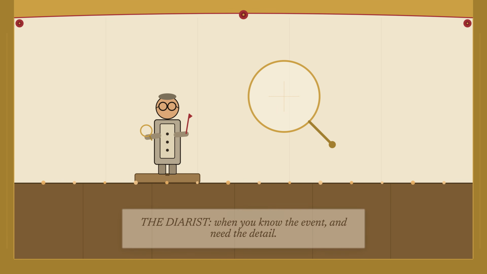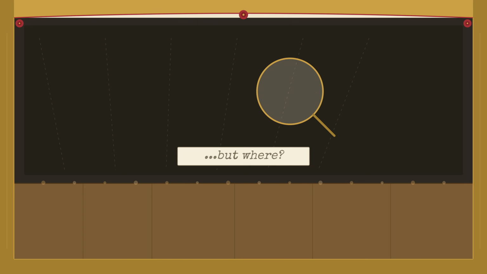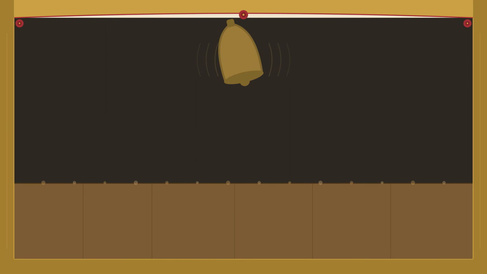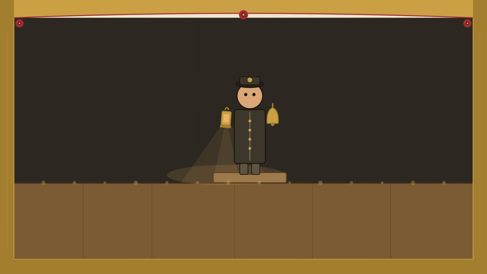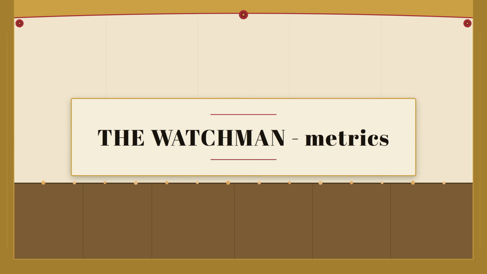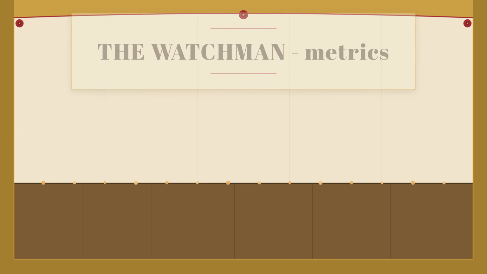So use logs when you know the event and you need the detail. But all that detail only helps if you know where to look. At 2 a.m., you don't have that yet. You only know that something, somewhere, is wrong. So what alerts you before you even know what's wrong? That's the second one. The opposite of a log.